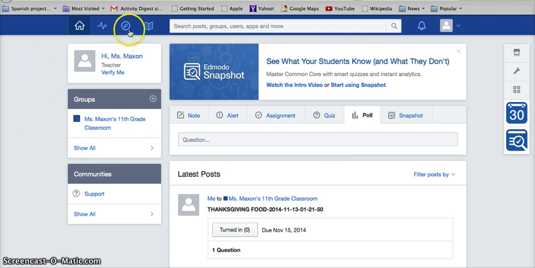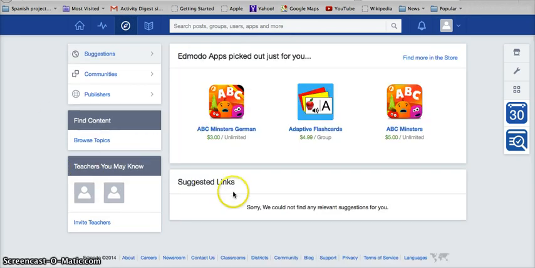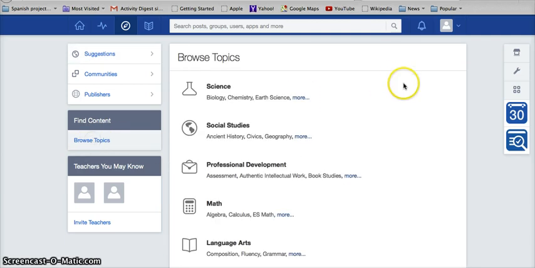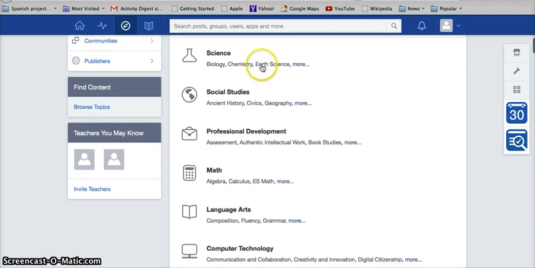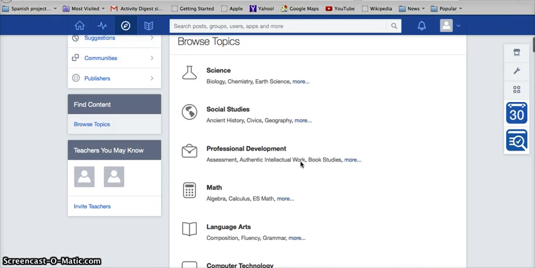When you want to explore and become a part of other communities, you can go to the top left section of Edmodo and click Discover. There are free groups, but there are also ones that you can pay for. As you can see here, you can be a part of different groups, and you can browse the topics depending on your field: science, social studies, professional development, math, language arts, computer technology. So you have a variety of different groups that you can be a part of.